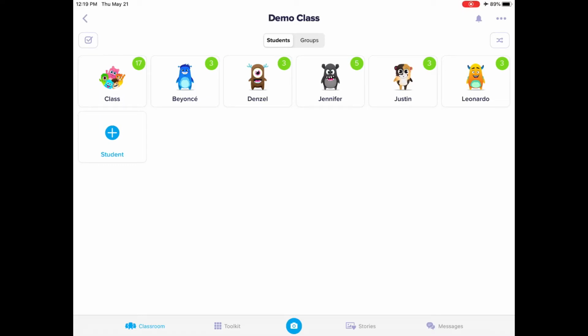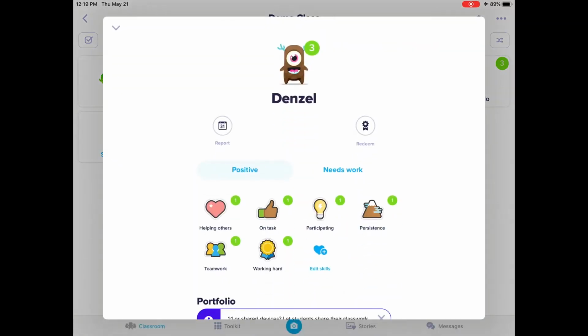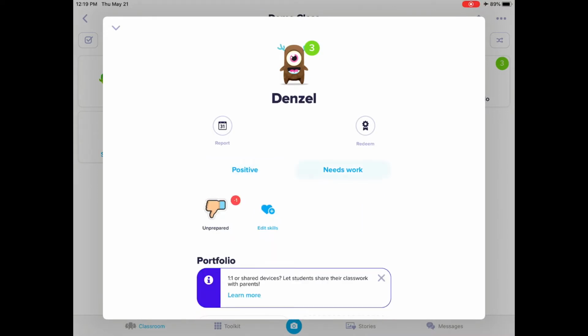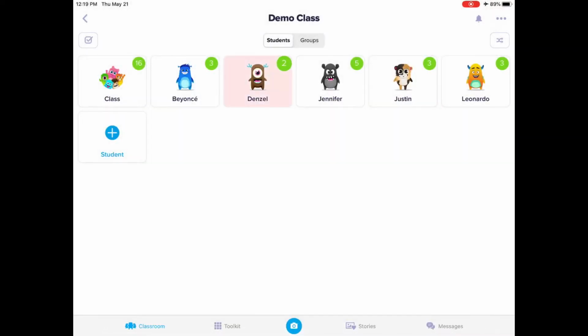But let's say Denzel didn't do something good. So I click on Denzel, go to Needs Work, and I'm going to say that he was unprepared. Watch what happens to his score. It's 3 right now. It drops down to 2, so you can also remove points from their score as well. I generally like to just use this as positive encouragement, but if you want to go there, you can.